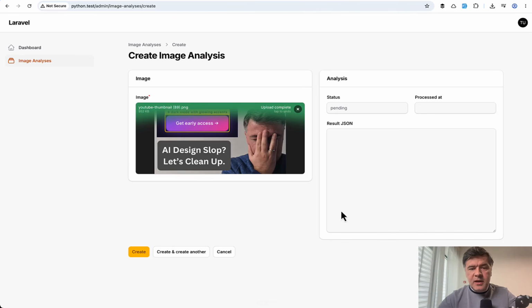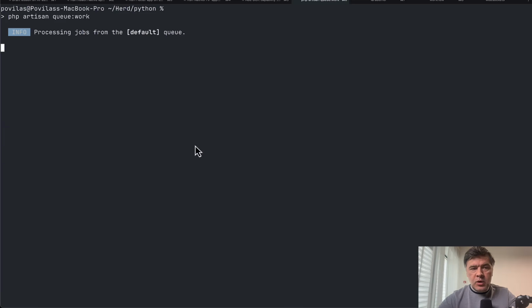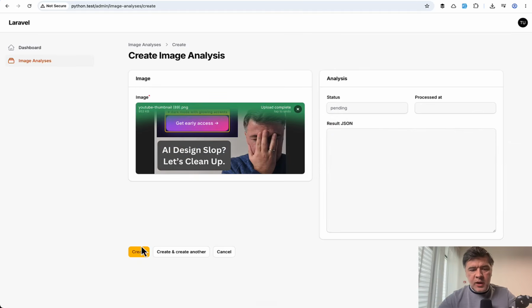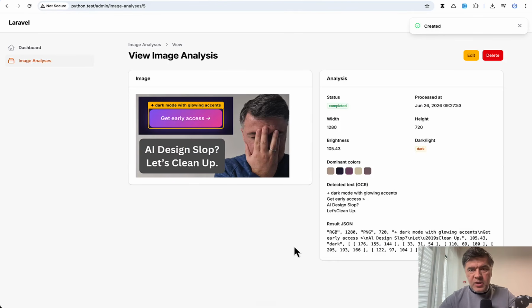So I've built this Laravel and Filament project demo where I upload the image, and then when I hit create, a queued job will be executed. So this is queue work running in the background, and look what happens. I create, then I'm redirected to the view page, and then there's a poll operation every second, which when the job is completed has the detected text here.